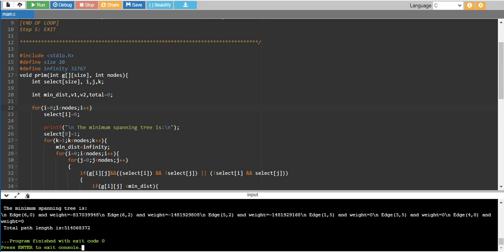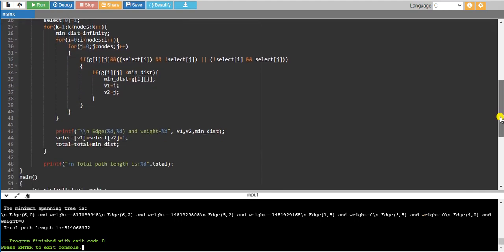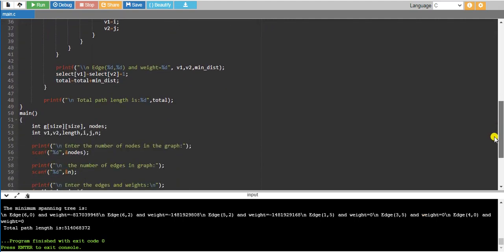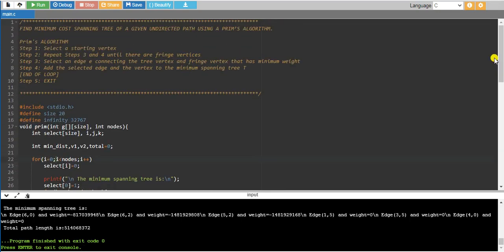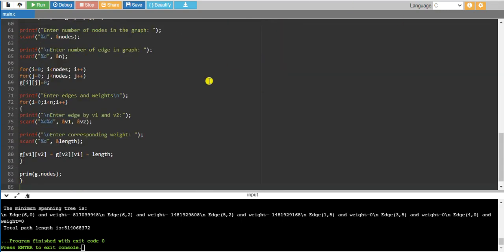So the minimum spanning tree is, and the total path length is, okay. It is giving something else. It is not giving the proper output. So let me check the code once again and rerun it. Just hold a minute. Check it once again. Click on the run button.